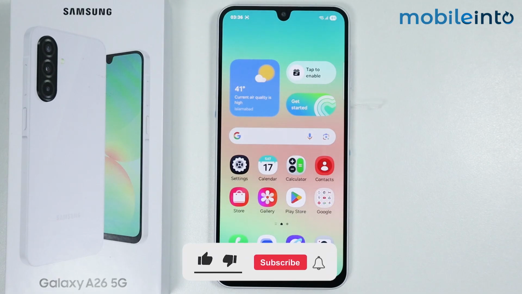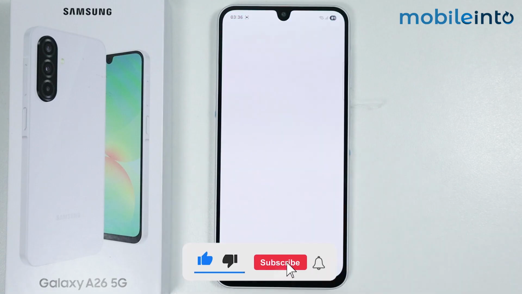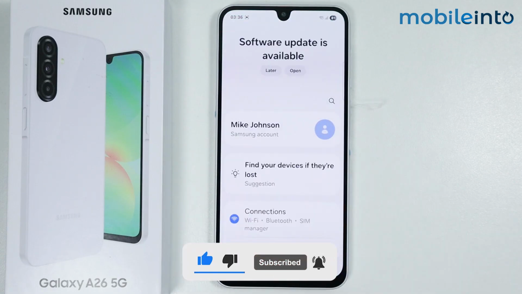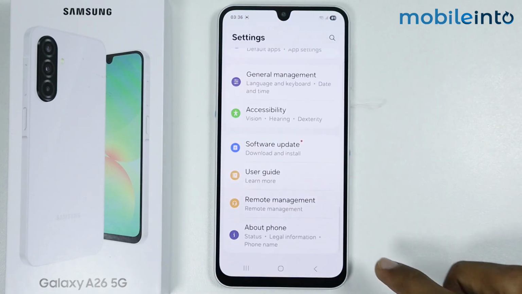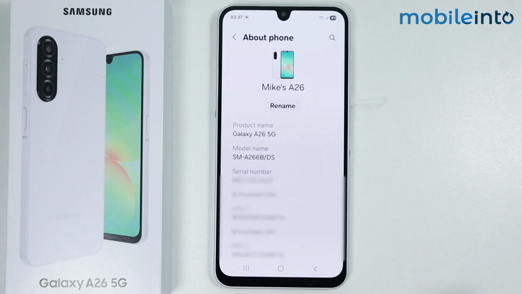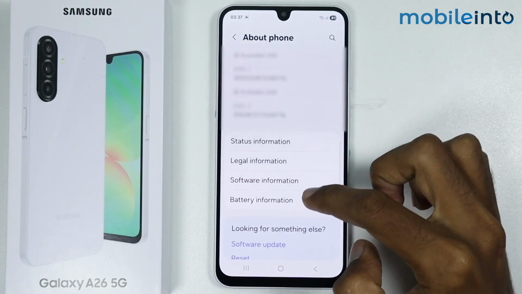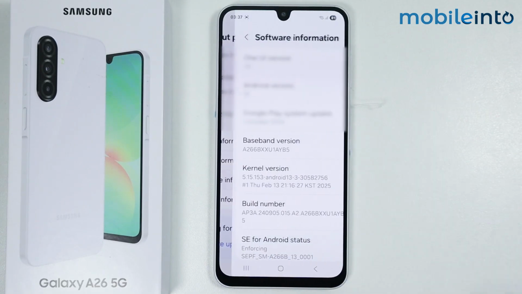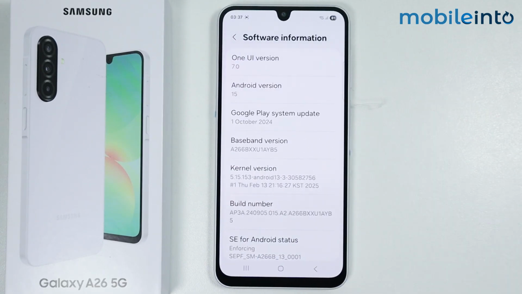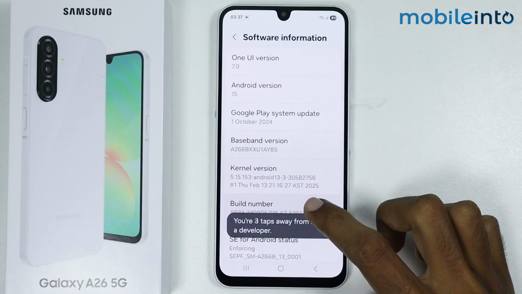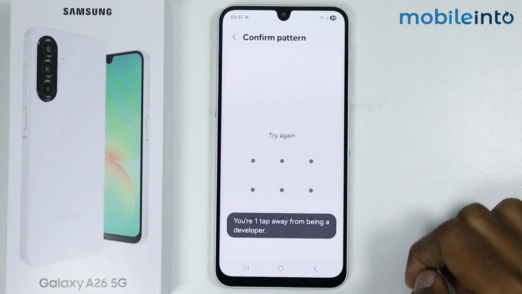A26. Now to do that, just open the settings app on your smartphone. Now from here, just scroll down and tap on About Phone. Now from here, just scroll down and tap on Software Information. Now from here, just tap on the build number a few times until you enable developer options.